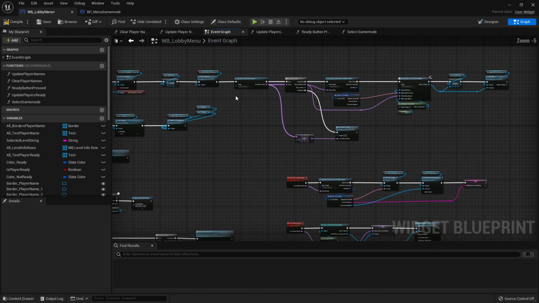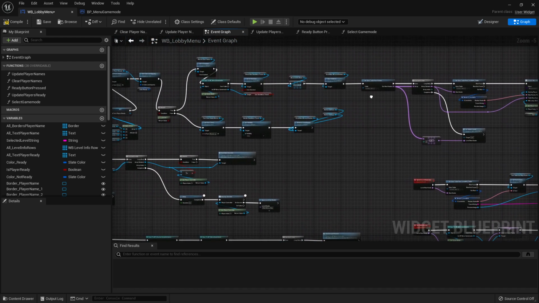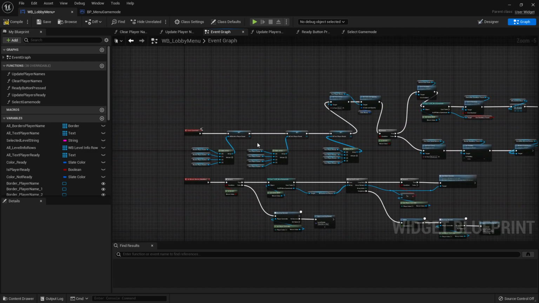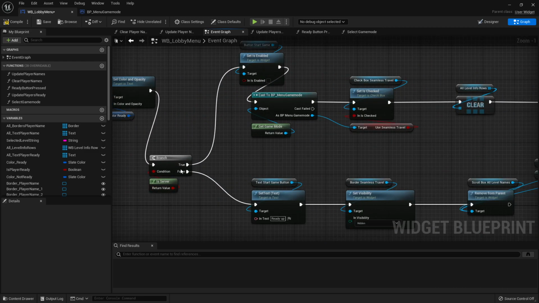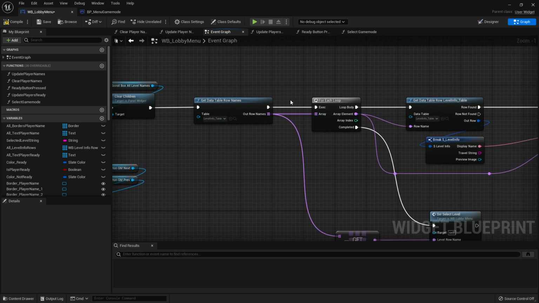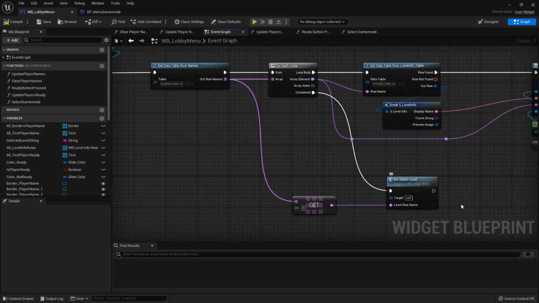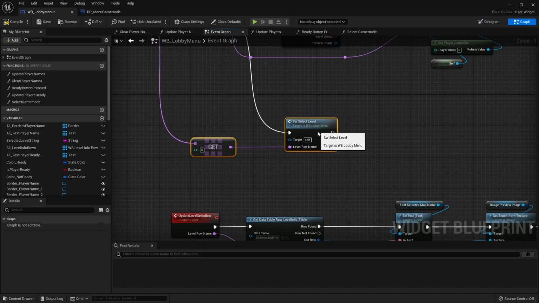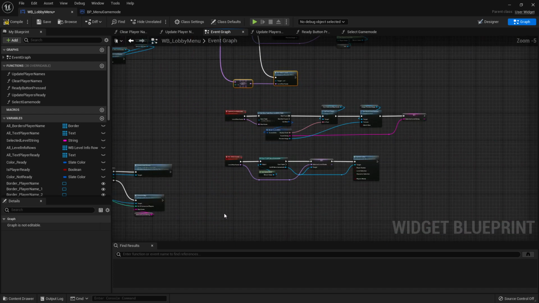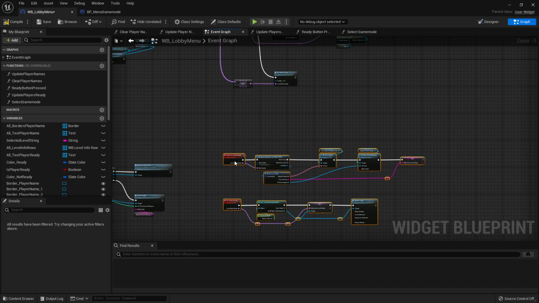We need a little setup on the event graph for this. So if we go to the event graph, and over here, this is still event construct. We have the isServer branch is true. And then the server goes through a for each loop. If the for each loop is completed, he's going to set the level selection. And from here, we want to continue. So I'm going to make a little bit of room.